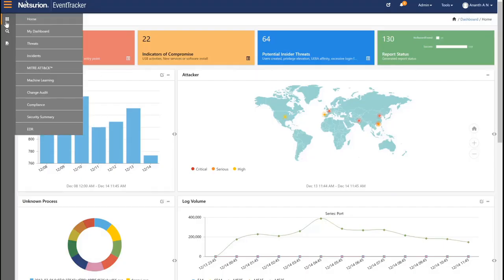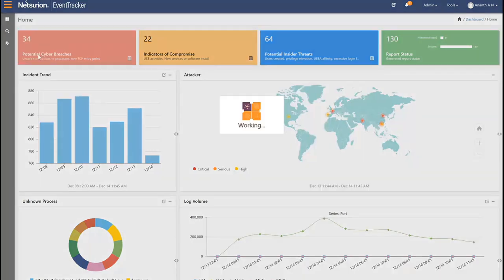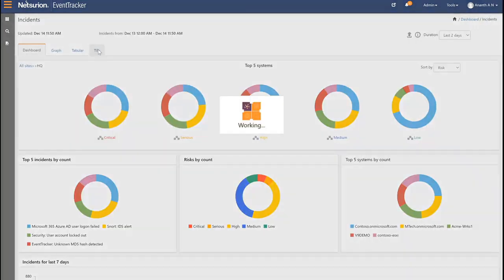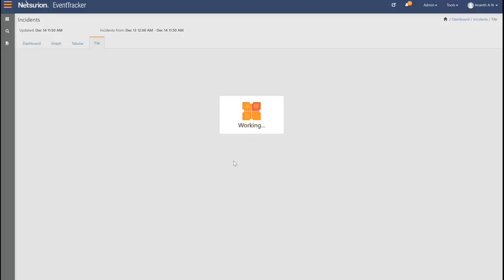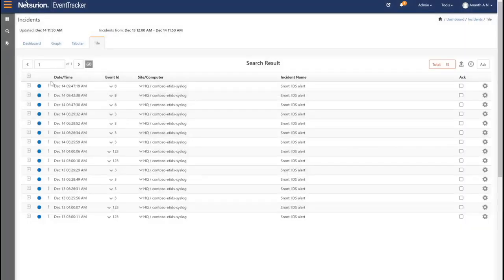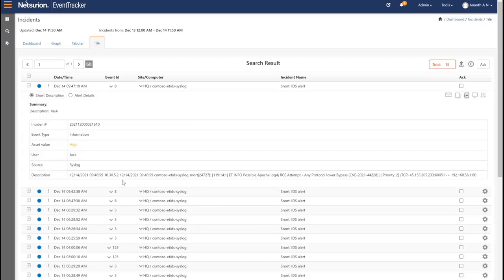So in my demo system, if I go over to the incidents page, and over on the tile, you can see that I have some Snort IDS alerts here, and these IDS alerts will fire. Here, for example, is one that shows you that there is a possible Apache Log4j RCE attempt. So one way of detection is if you subscribe to our ETIDS services, we updated it, and you can get this info right away.